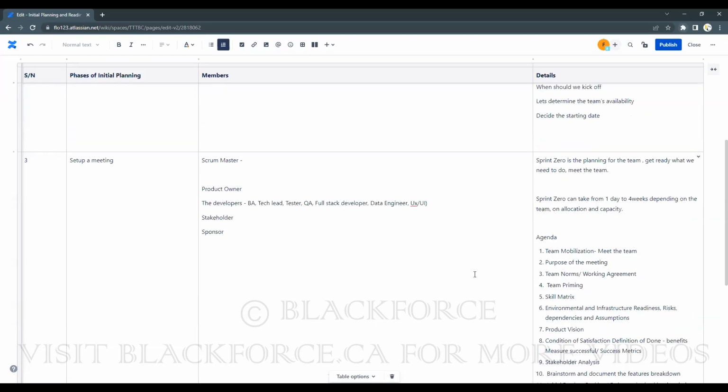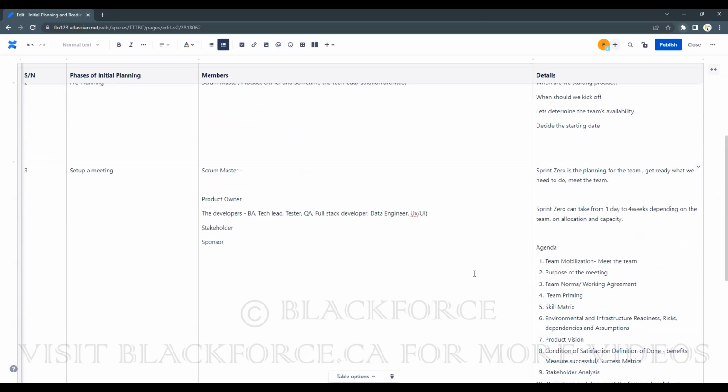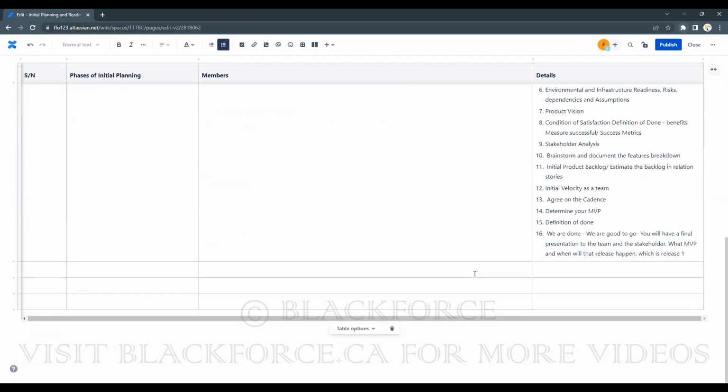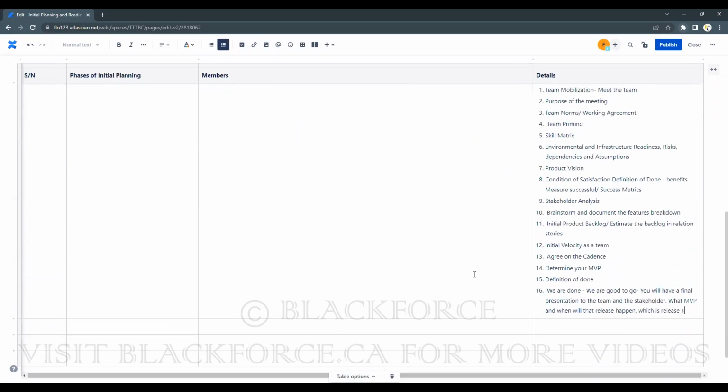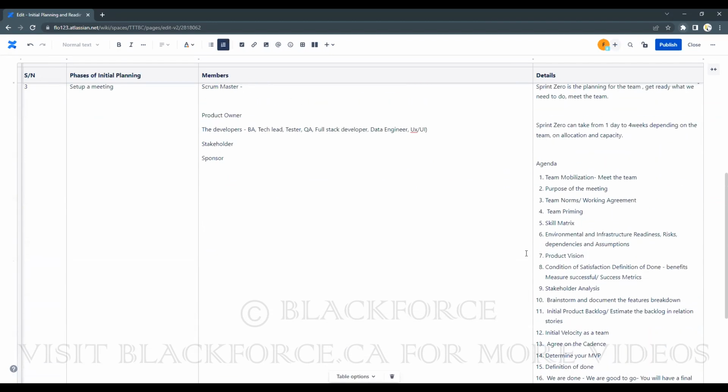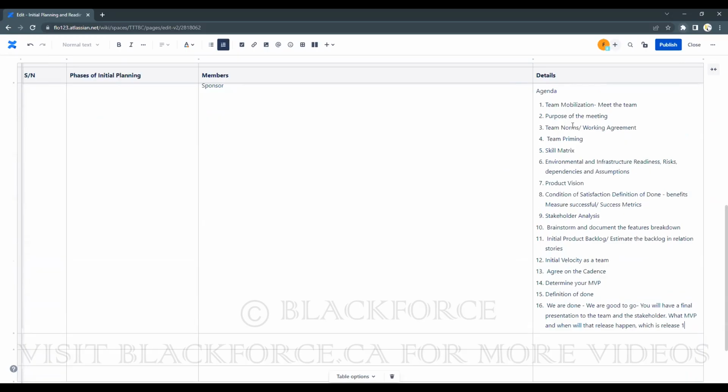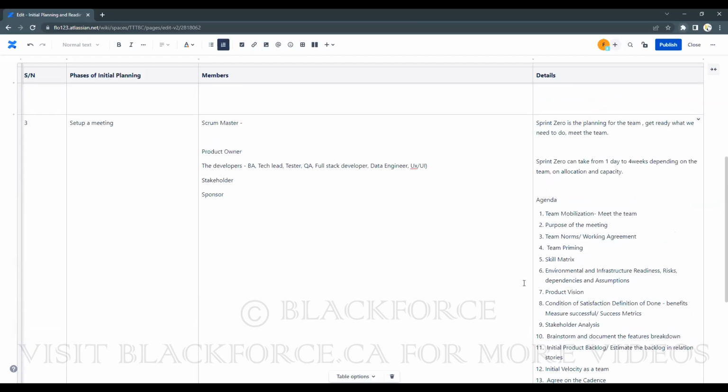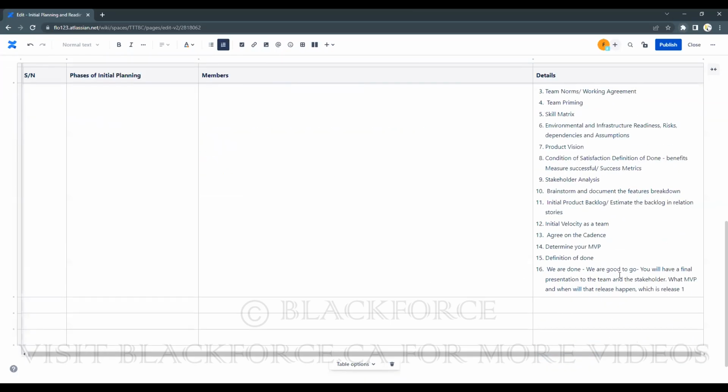So this is what you do for your initial planning, right? After all this is done, then you can start the sprint. Some organizations might not even wait to finish up the initial planning. When they've done all this and they have their product backlog, they can just say, let's start. So it depends on the organization you are working for, right? But this is what is expected in your initial planning, because you must have a release plan before you start working on the development.